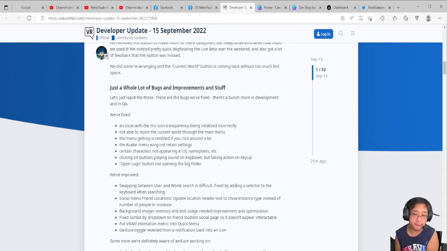There's a whole lot of bugs and improvements and stuff. So here's what's going to happen in QA. We fixed, and not limited to, an issue with the mic icon transparency being initialized incorrectly, not being able to rejoin the current world, and the main menu getting scrambled if you click around a lot. Oh yes, that's me.